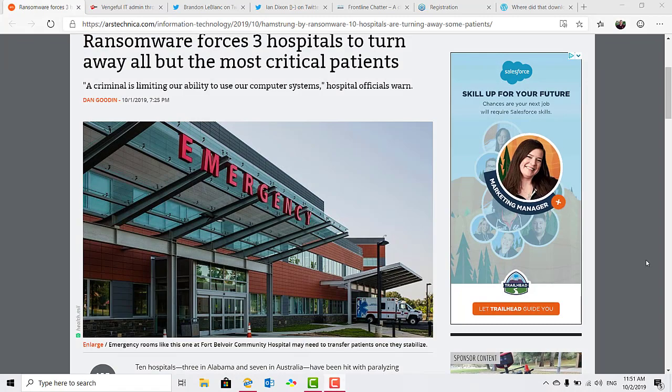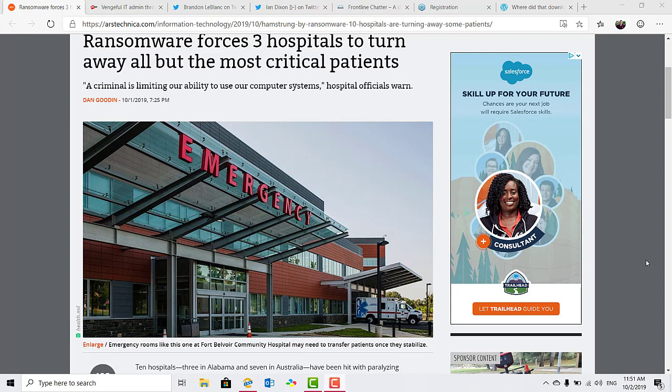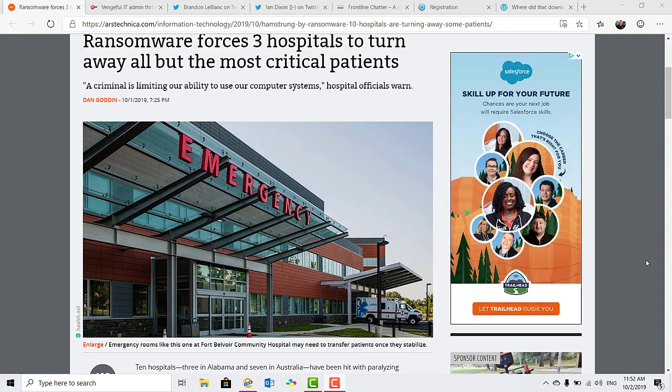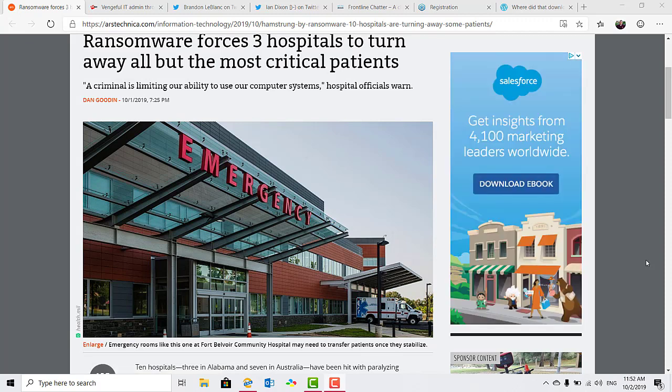Ars Technica has reported that 10 hospitals, 7 in Australia and 3 in Alabama, have been infected with ransomware, with the hospitals in Alabama actually instructing ambulances to go to other hospitals and transferring patients once stabilized to other facilities. In Alabama, the hospitals have implemented emergency procedures to ensure safe and efficient operations in the event technology dependent on computers is not available. So most hospitals tend to have a downtime procedure, so it sounds like they kicked into that.